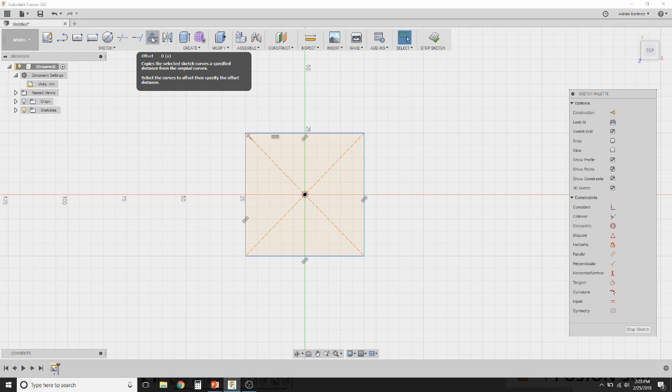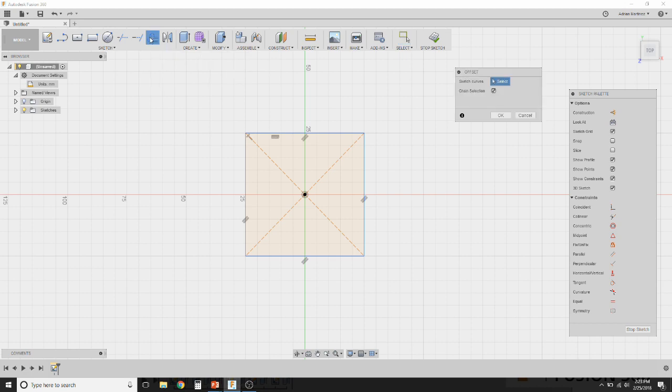So you can either click here or hit the O hotkey in order to activate that tool. So we're going to click on it. You'll see the tool's highlighted, and then you have a toolbox that appears that gives you some different functions. And really the only choice for offset is whether you want to chain the selection or not.